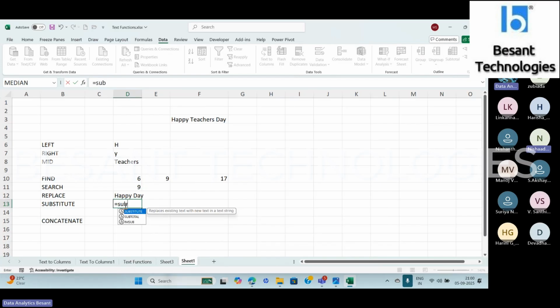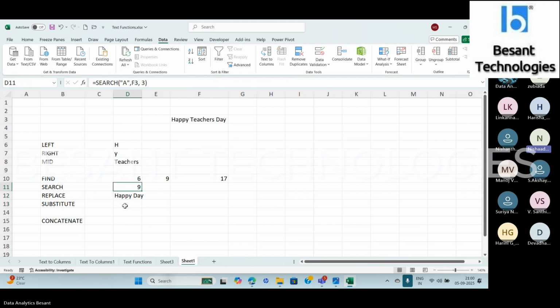Ma'am, what you have mentioned, num character in the dialog box. Start num means the string starting position. In the replace function, ma'am, the starting position is 7. Teachers, T is at 7, yes. Next option, num character.